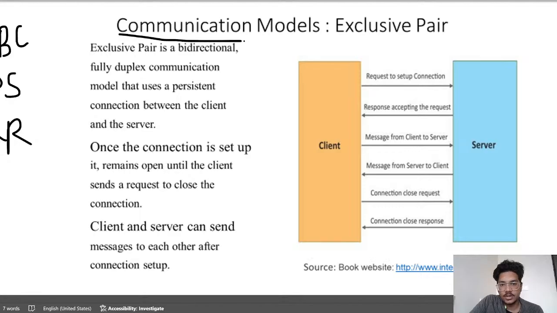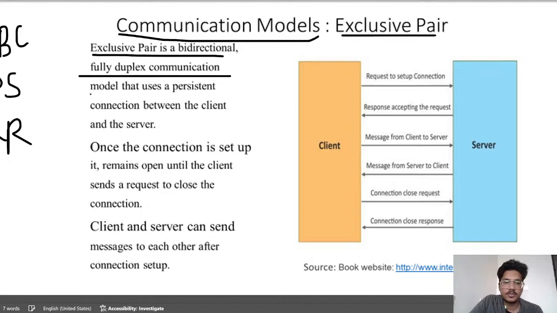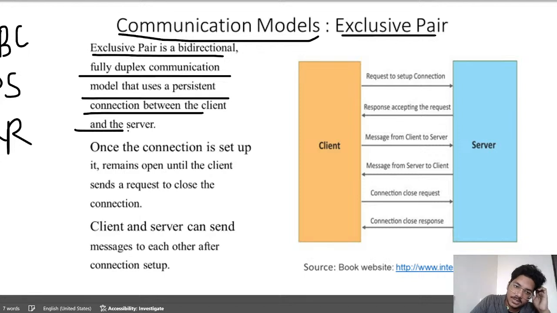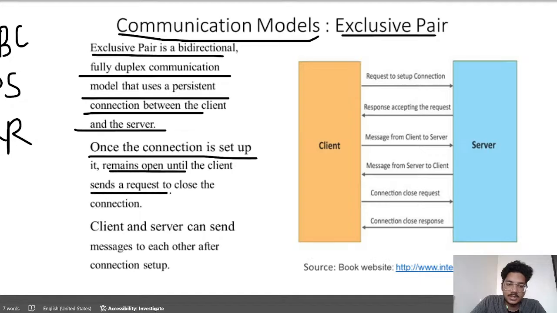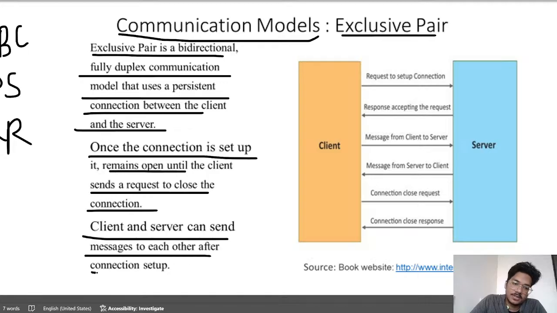Communication model. Exclusive pair is a bidirectional or fully duplex communication model that uses a persistent connection between the client and server. Once the communication is set up, it remains open until the client sends a request to close the connection. Client and server can send messages to each other after connection setup.